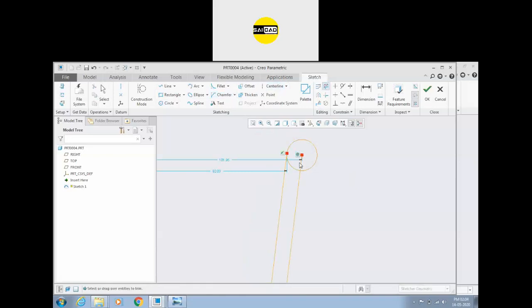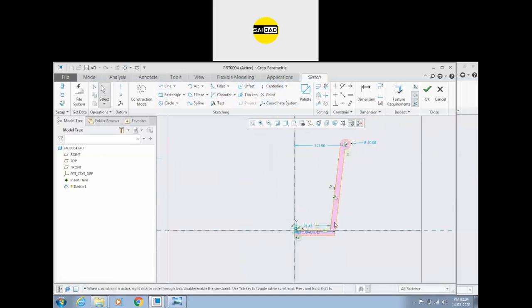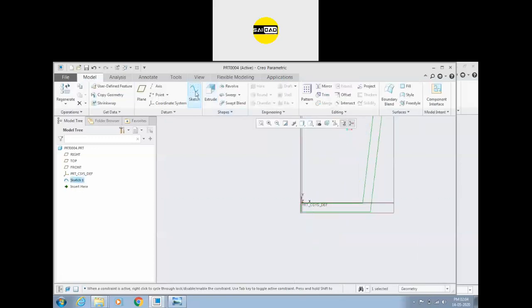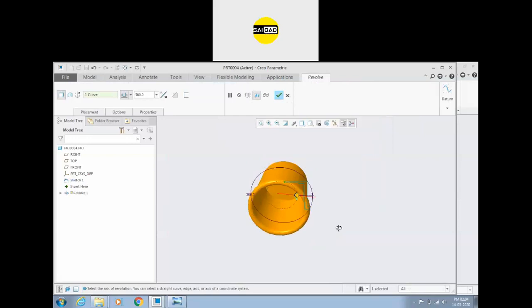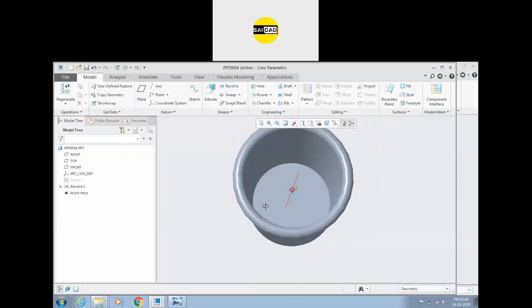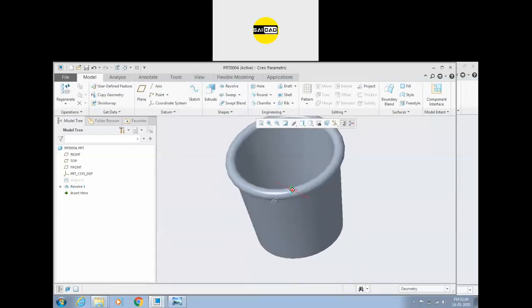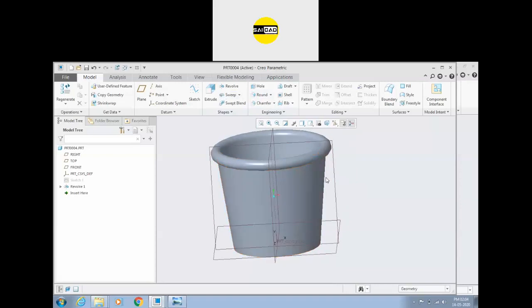Let's go to the trim, and you have to complete it like this. I'm not defining the values right now. I'm just going to revolve this object. Go to the revolve, select the axis of rotation, and now you can see there is the cup. Just complete, and the cup will be created like this. You can create any 3D object around the axis with the help of a section view of it.